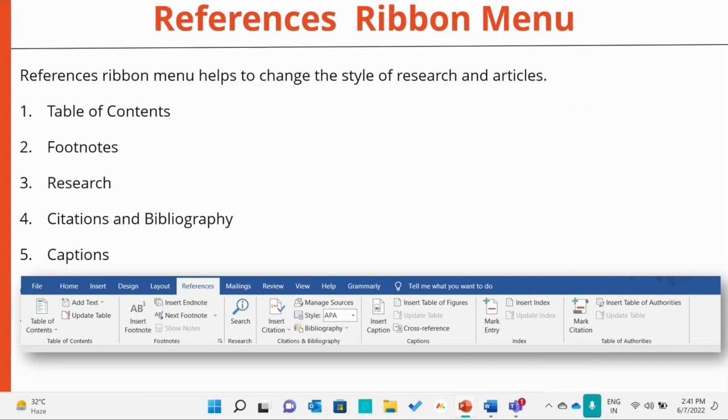Now, anybody who is writing a research paper or a report will be using references ribbon menu extensively. It is a very important ribbon menu that will help the researchers and the people who are drafting the report in making sure that it's properly formatted and includes all the things that need to be included. That includes bibliography, citation, footnotes, captions, etc. So let's do a small demo on the reference ribbon menu.